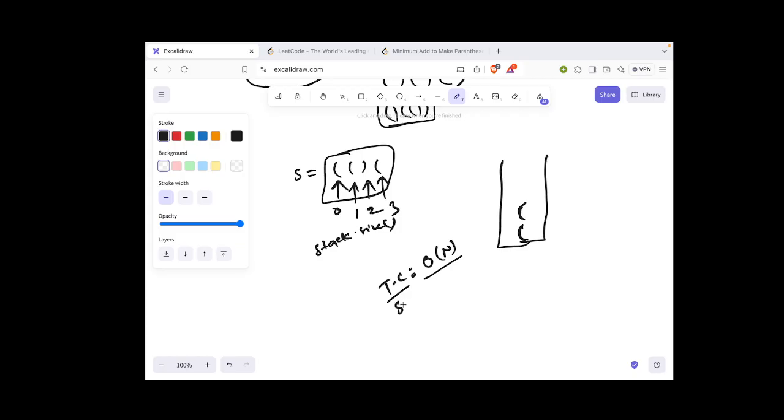And if you talk about space complexity, the space complexity is order of n, not order of 1. Why? Because we are using a stack, and in the worst case, the size of the stack is also order of n, right? If every parenthesis is an opening parenthesis, in that case the space complexity will be order of n, right?